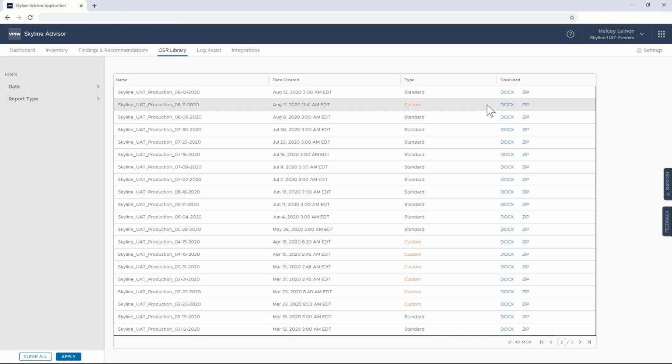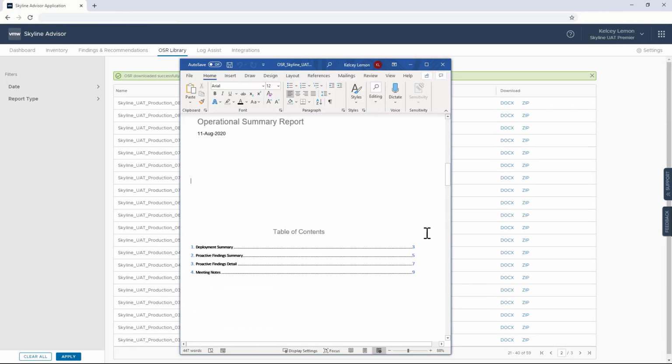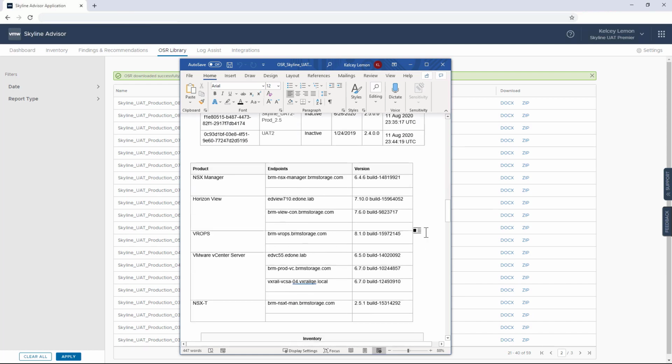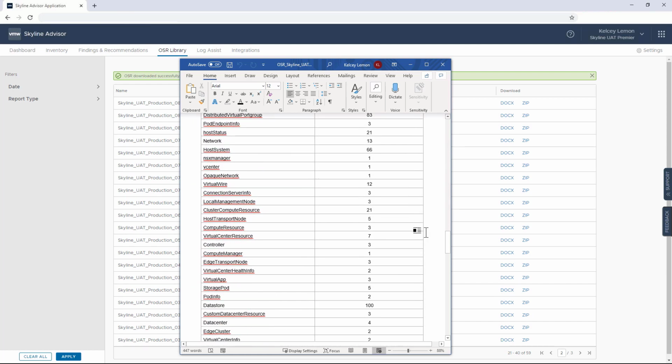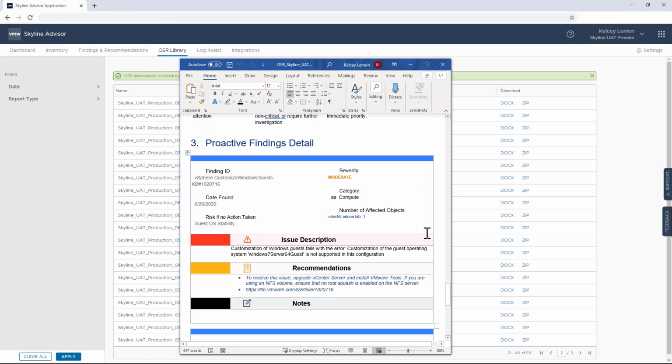So, for example, if you want to see all of these CPU vulnerabilities that are flagged by Skyline, your support account manager can generate it for you, and it's going to appear right here. Now, what I like about OSRs is that they are ideal for communicating up or for facilitating those C-level briefings on the health of the environment that I'm managing, as well as my recommendations on either improving or maintaining that health.